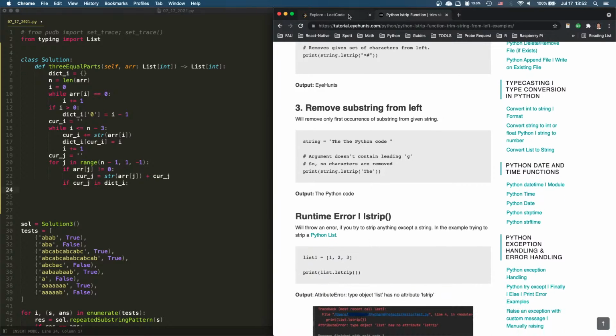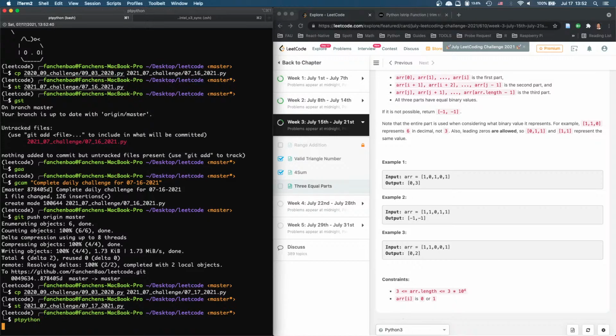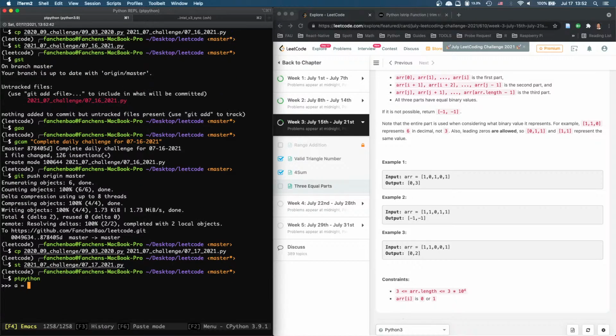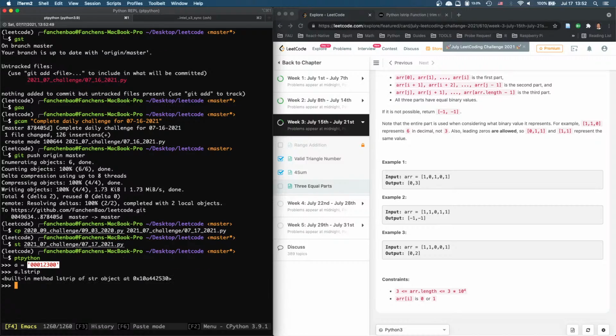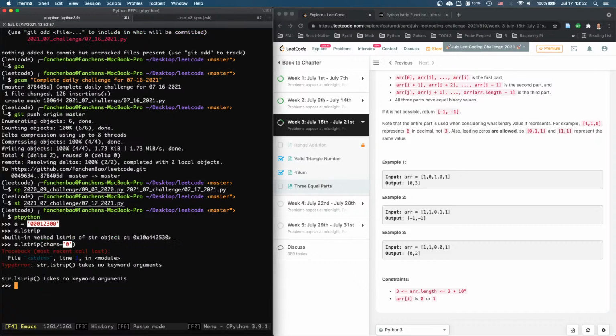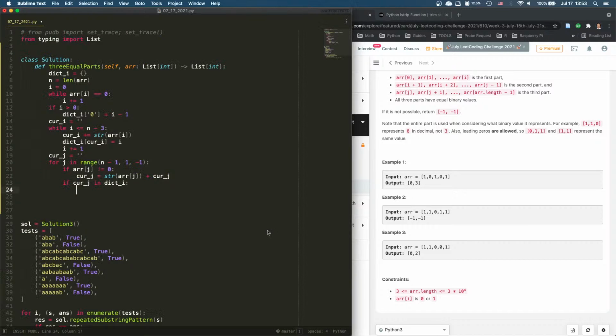You know what? I want to try it before I use this left strip. So what I'm saying is, if I have this, right, and I say ake.l strip, param chars equals to 0. So the left strip takes no keyword. Okay, that's not a keyword. Yeah, it does strip all the zeros. So I think it works.